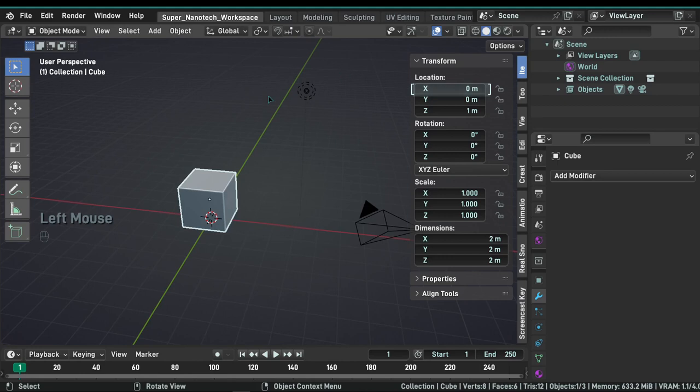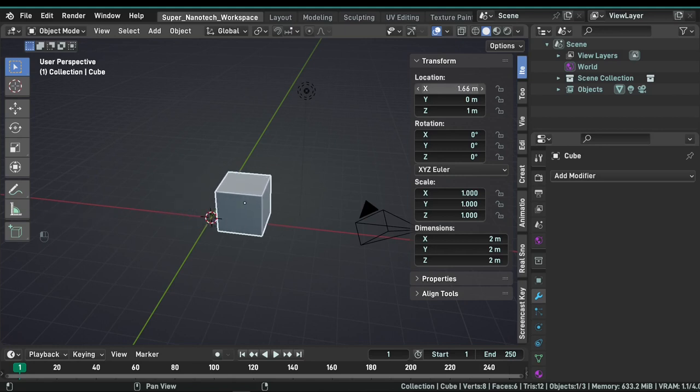This is a numeric input field. You can change the values by clicking and dragging. Press Shift if you want to be more precise, or press Ctrl and you snap it to units. You can also type a number in this field, and you can also do math. This works in any Blender numeric field.